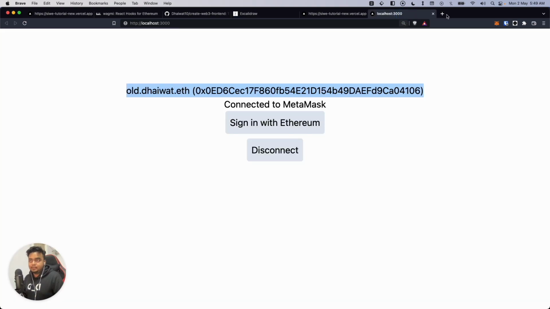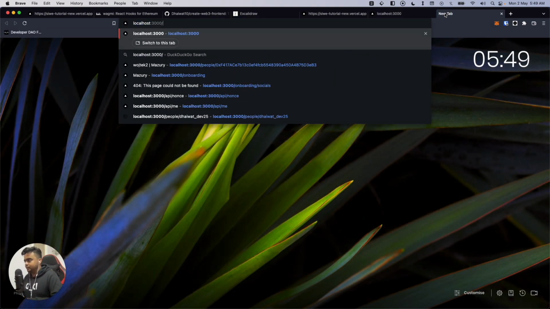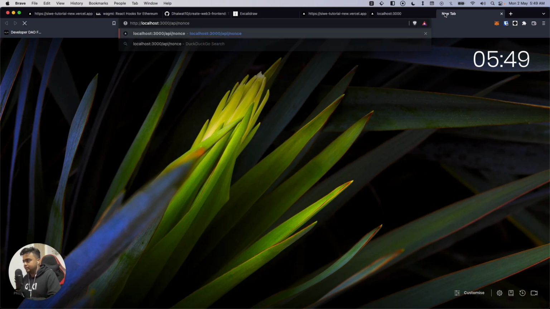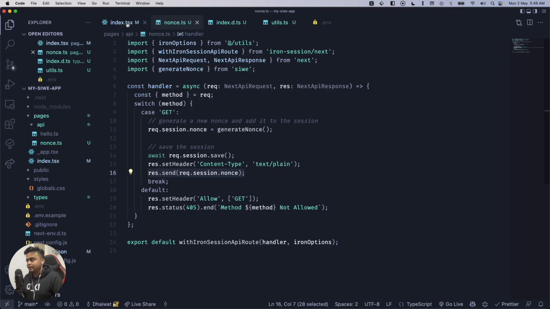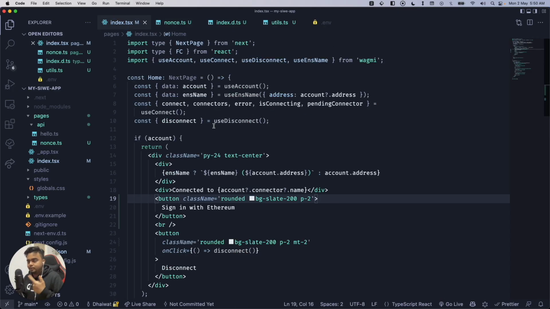So let's see if it actually works. Let's go to /API/nonce, and it works. We have a random nonce being generated every time we make a request. Cool. Now let's actually get this nonce on the front end.